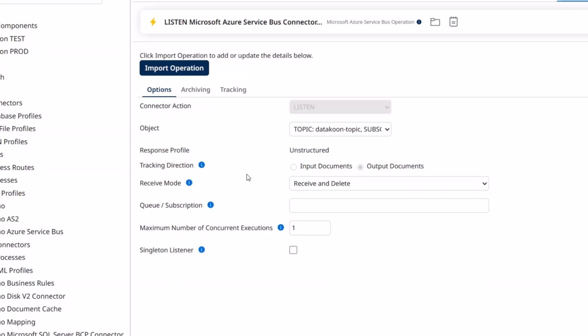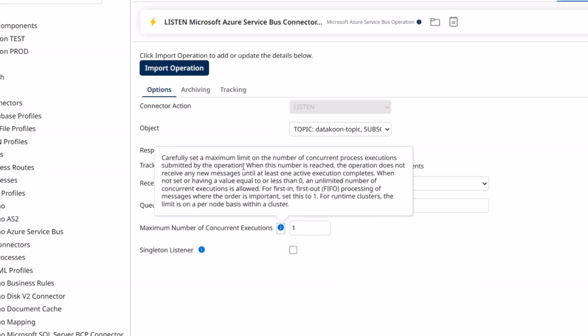Receive mode is receive and delete. Maximum number of concurrent executions: carefully set a maximum limit on the number of concurrent process executions submitted by the operation. When this number is reached, the operation does not receive any new message until at least one active execution completes.